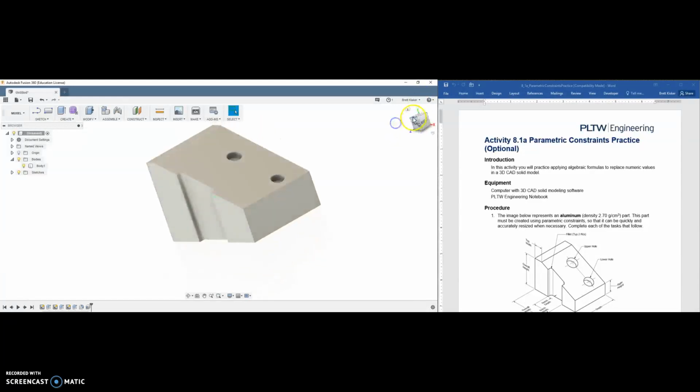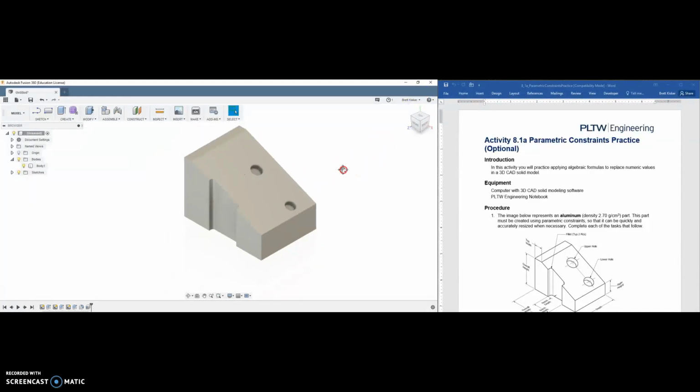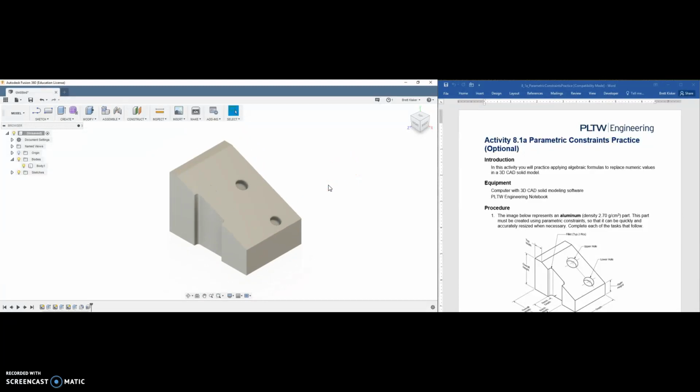And so we have scaling up and scaling down without having to change a ton of dimensions. We just change one and everything else kind of auto updates. And that's what parameters do for us. So that's kind of the idea.